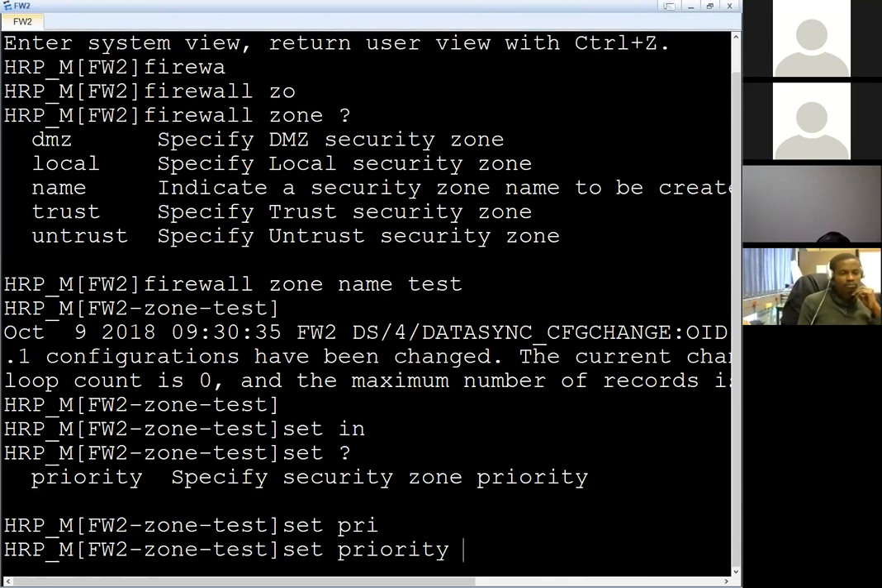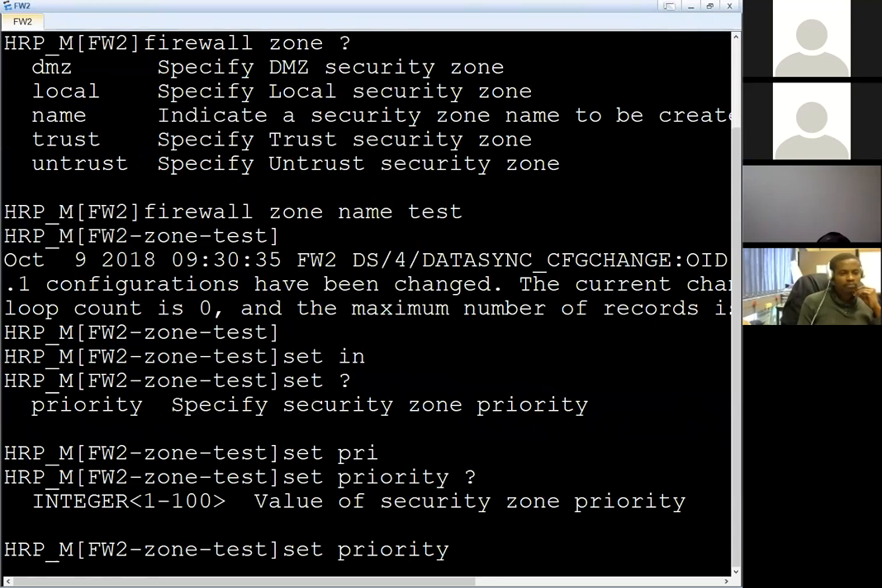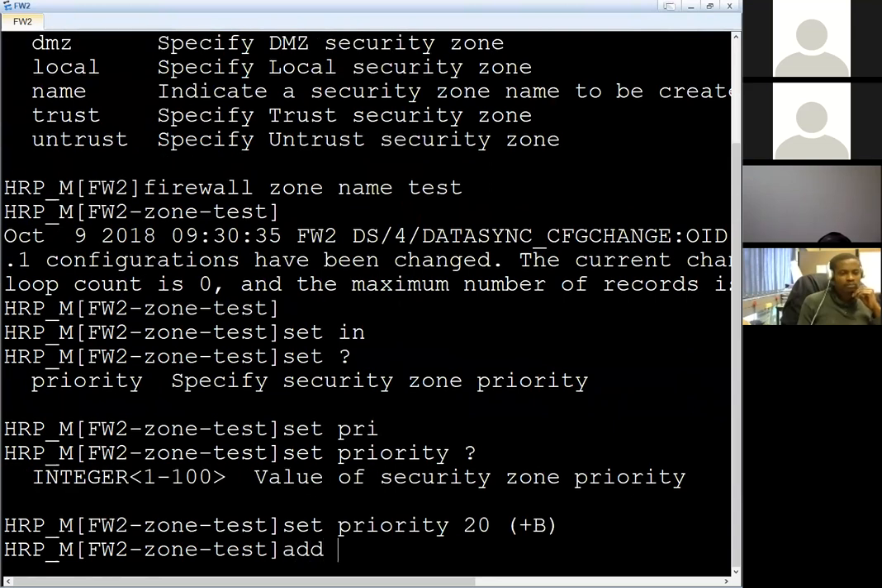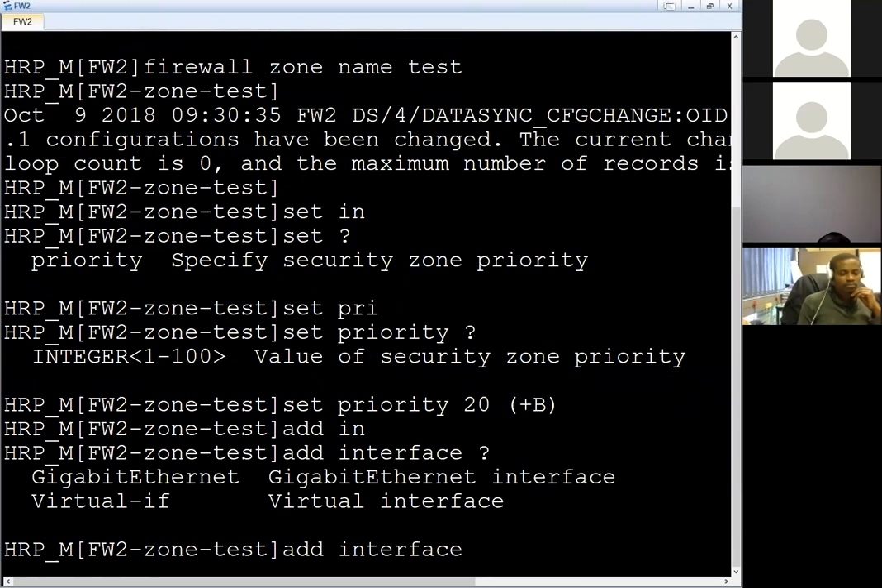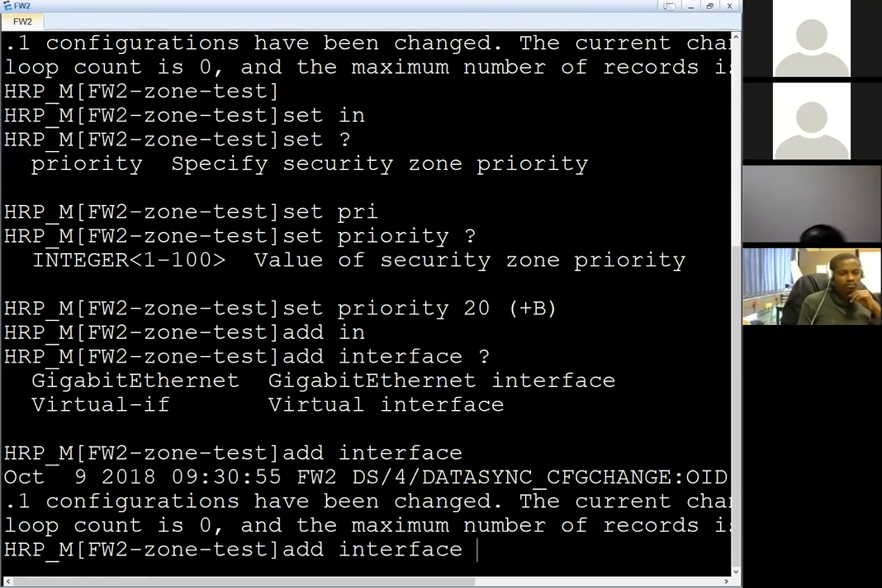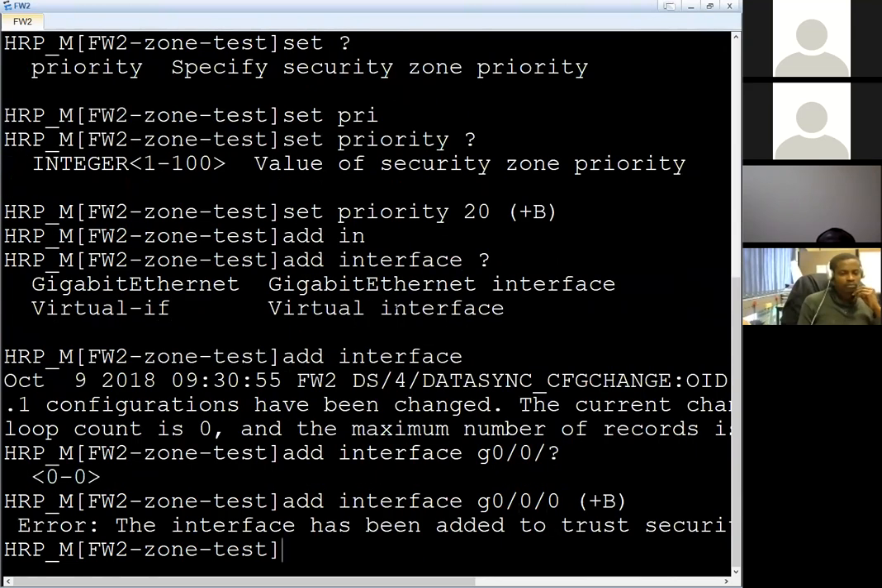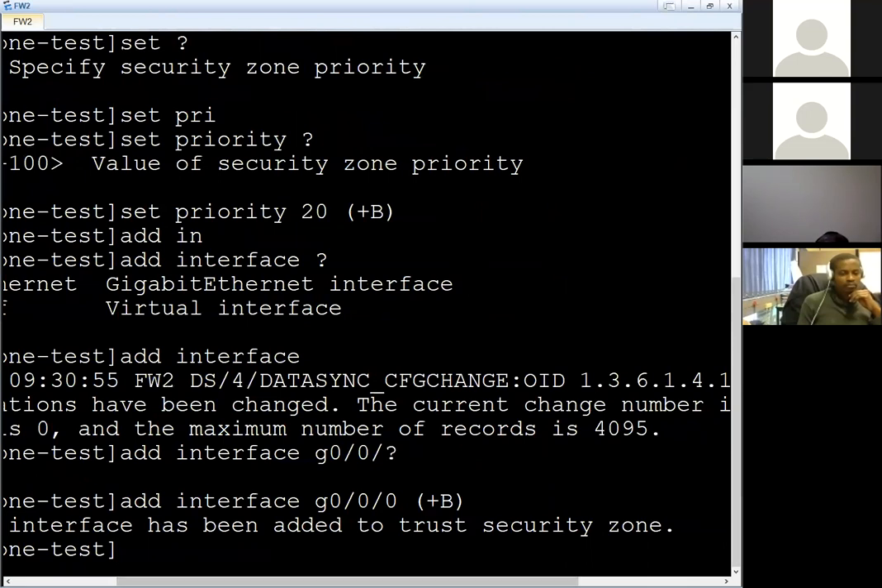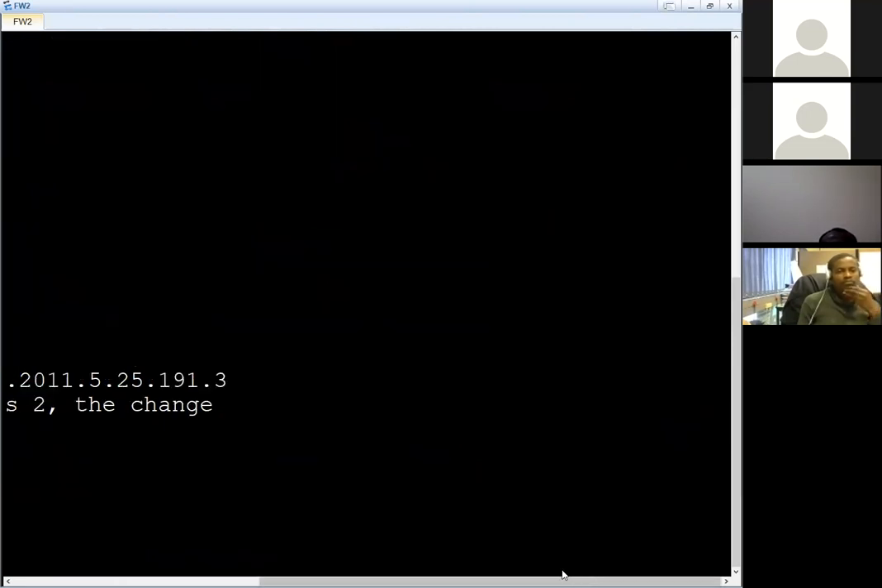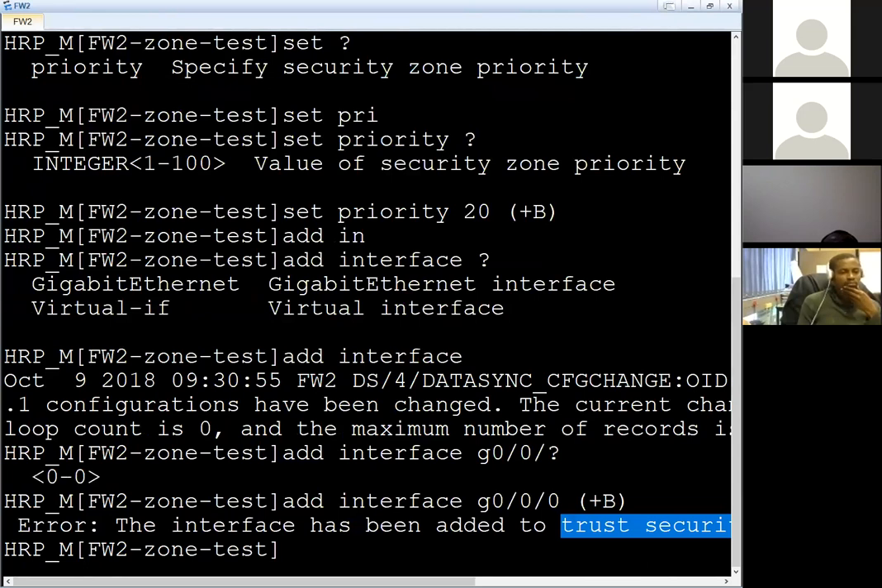So set priority first. Set priorities 1 to 100. Let's say I put 20 and add interface. Which interface should I add into this firewall? I can say it's on the G00. So it's up to which interface they're going to be assigned. Okay, this has been added. Okay, this has been used by someone. The interface has been added to the trust security zone. That's what I mentioned: one interface cannot belong to more than one single zone. One interface belongs to only a single zone.